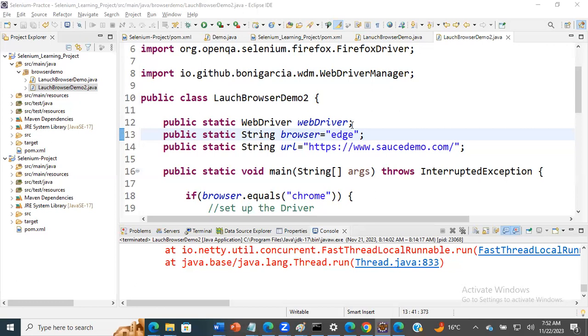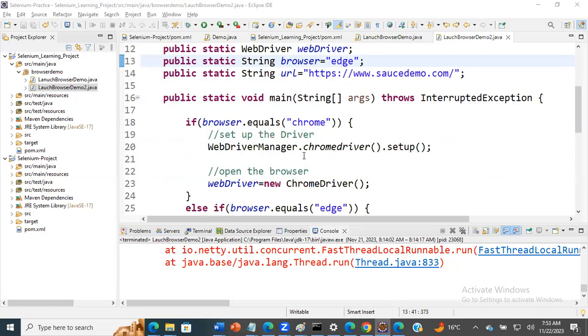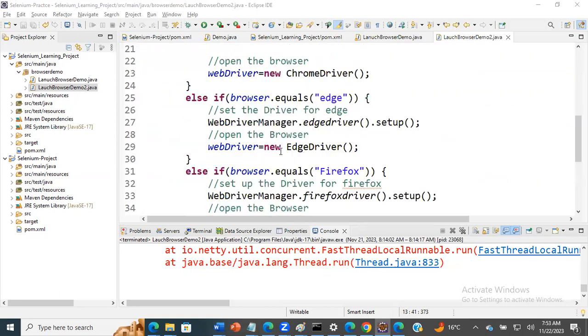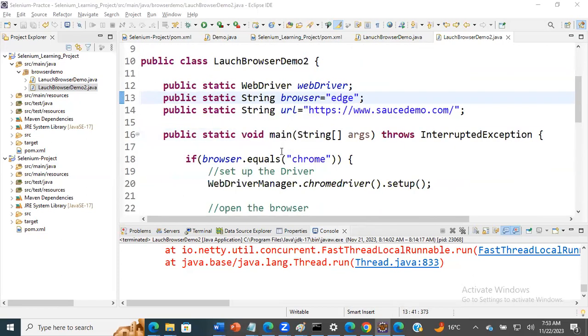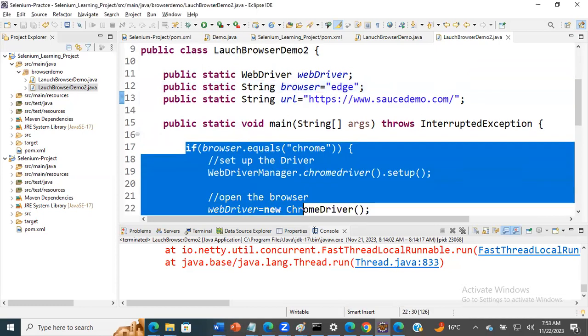Hello everyone. So last session we discussed how we can launch a browser and how we can load a new web page in the browser window. We have discussed this code. But here, actually in Selenium, we need to write a test script. Here we write the code inside the main method.